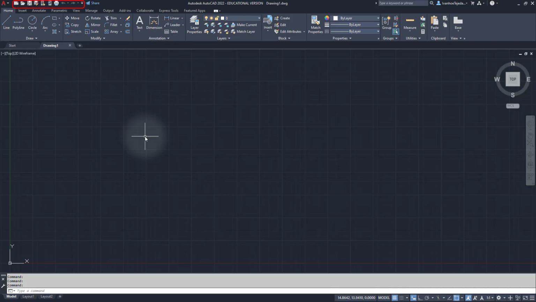Next to the application button is the Quick Access Toolbar. I can use it to also open, save, and print files. Just by hovering over here, you'll see Open, Save, and Print.